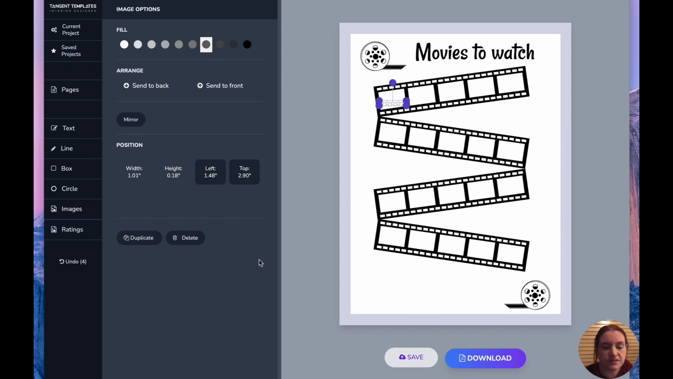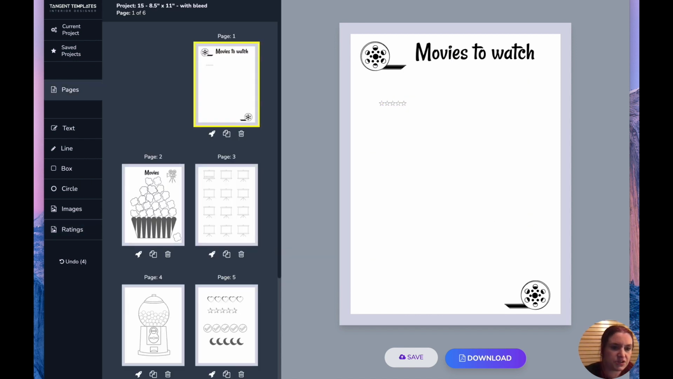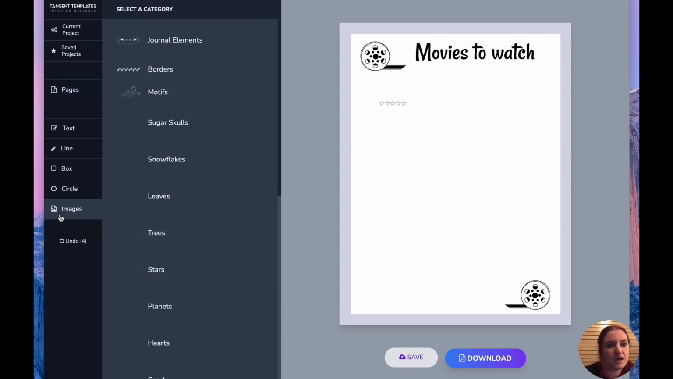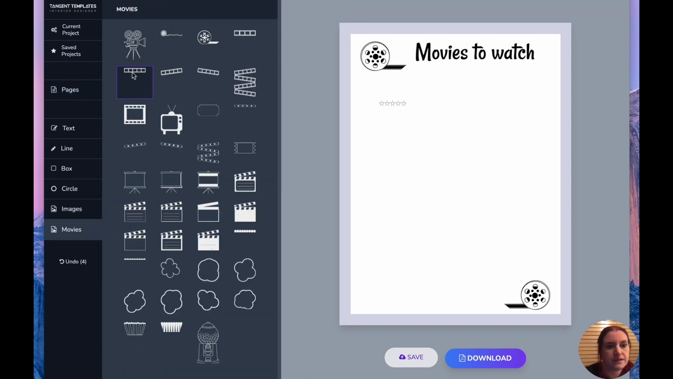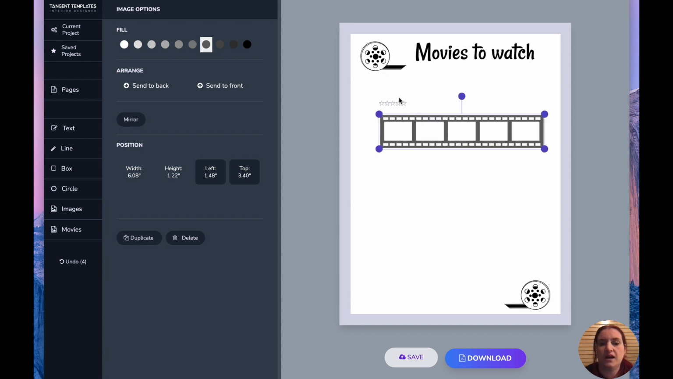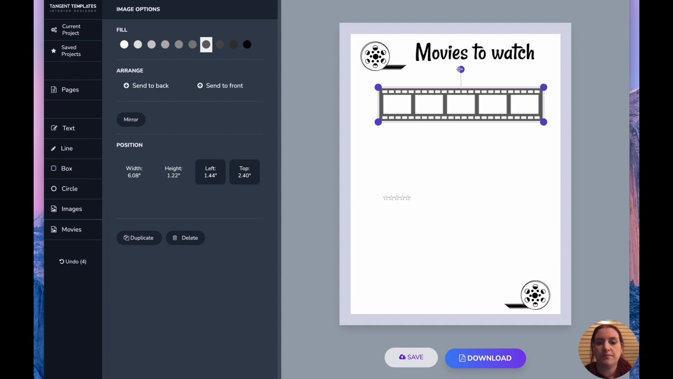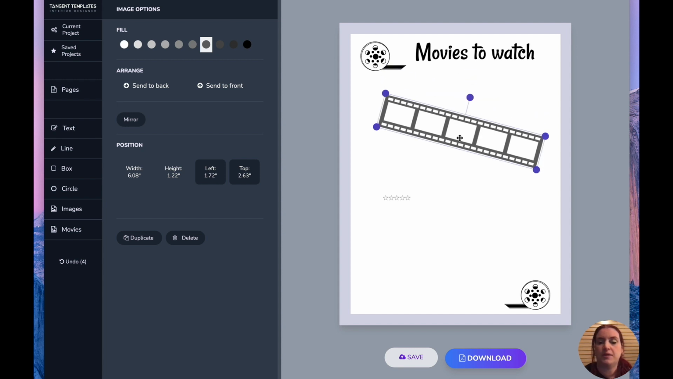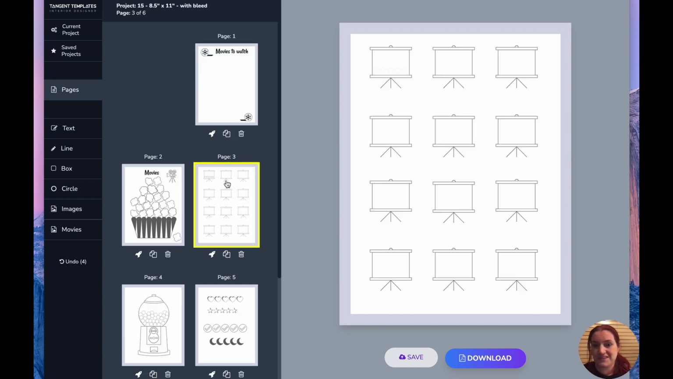We also include straight, flat versions of these films. You can see there's also a flat version. So if you don't want it at an angle, you can just put them in straight like that, or you can play around with them, rotate them, put them in however you like for people to record what movies they'd like to watch. We have a few other designs here.